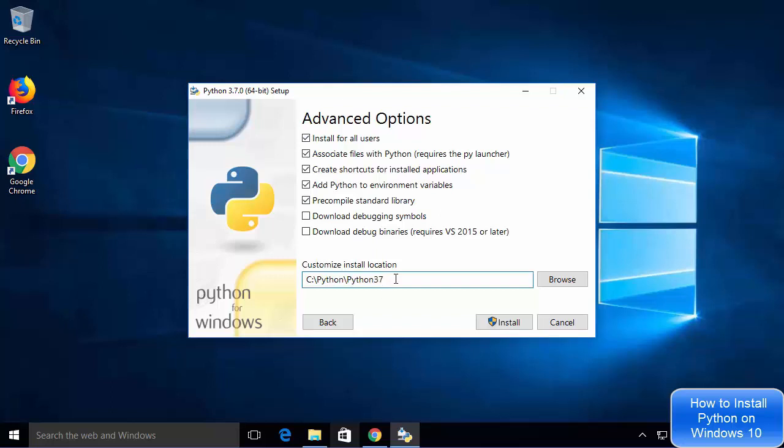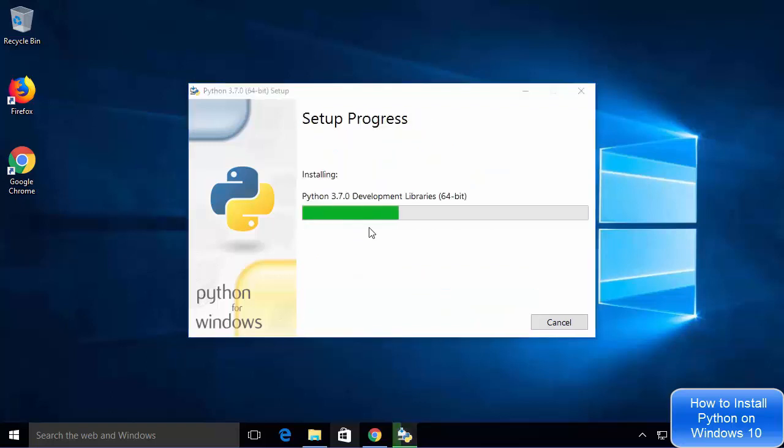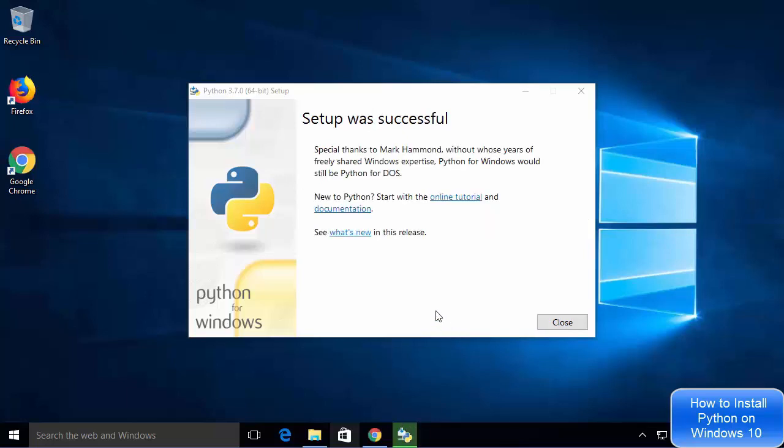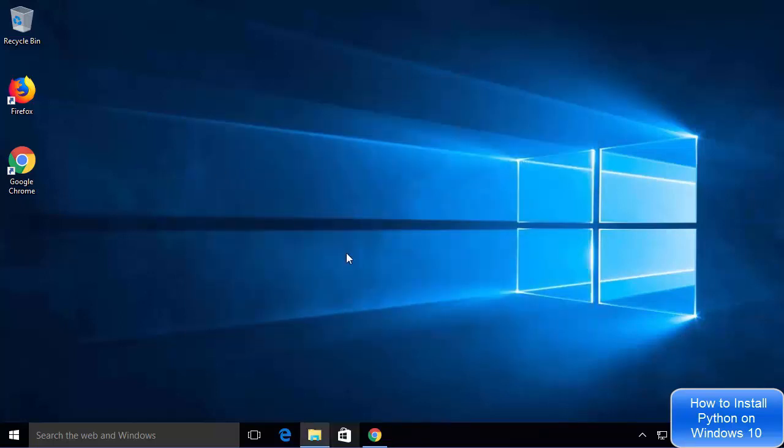So now Python will be installed at this location on my computer, and then I'm going to click on the install button here, and then you will see the installation will start and it will be finished in a few seconds. So just wait for the installation to complete, and after some time I can see this message which says setup was successful. So I'm going to click on this close button which is going to close this installer.